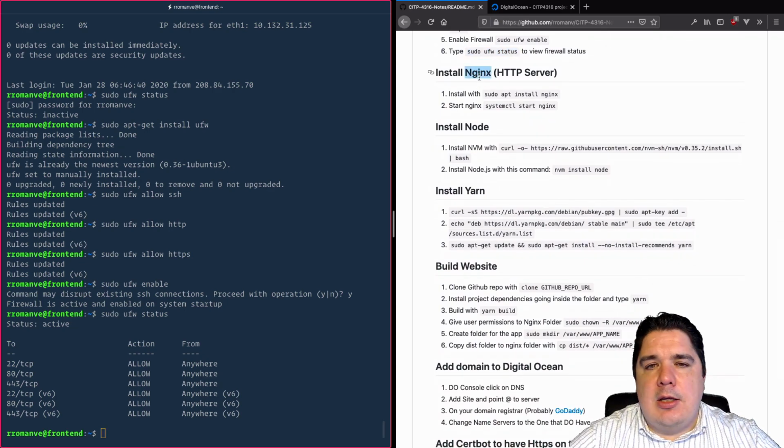Then we need to install NGINX. NGINX is going to be our HTTP server.